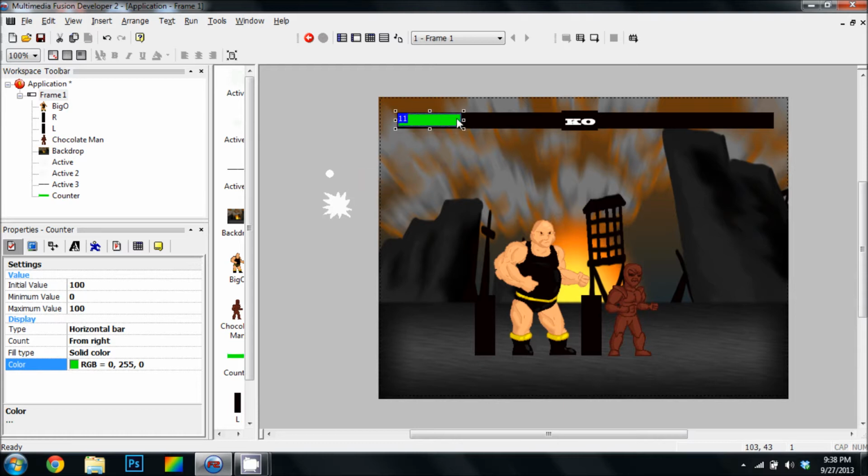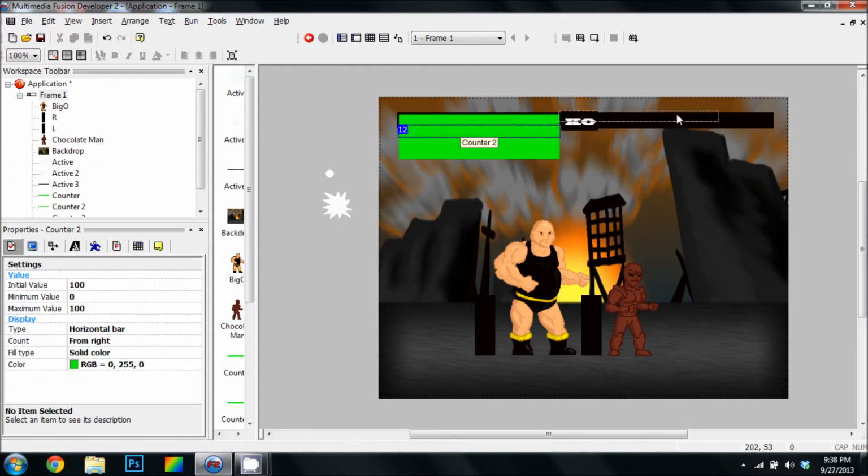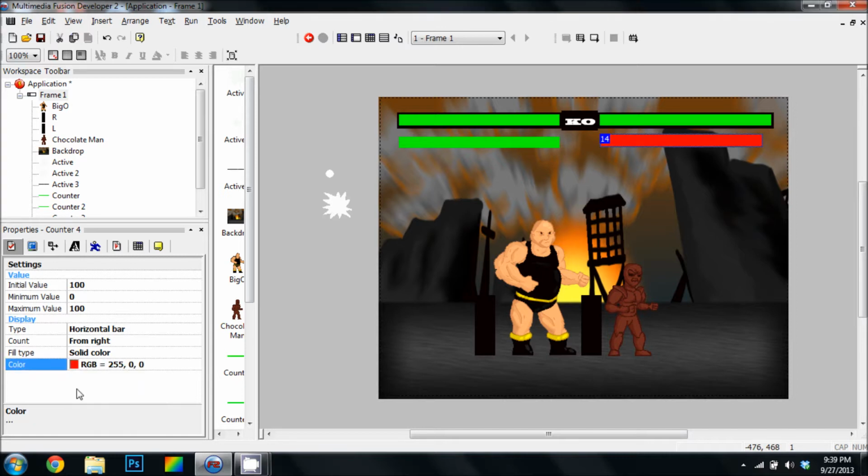Bring it up here. And we're going to leave it there. We're going to clone this object 4 times. We're going to take this counter too, bring it over here, drag it, and we're going to leave these 2 counters beneath it. What we're going to want to do first is make this one red, make this one red too.